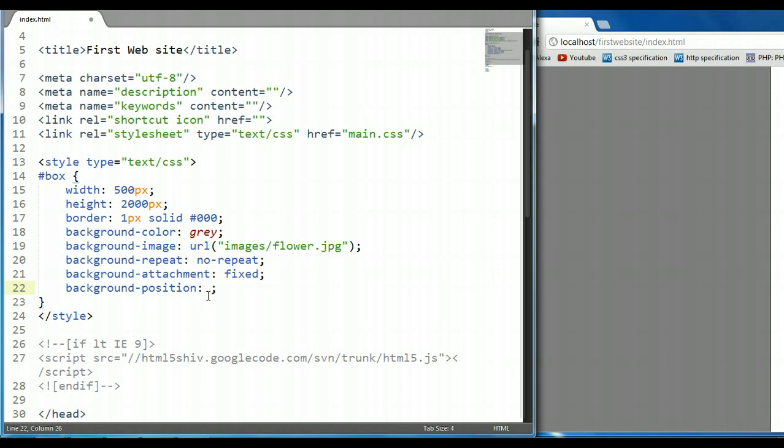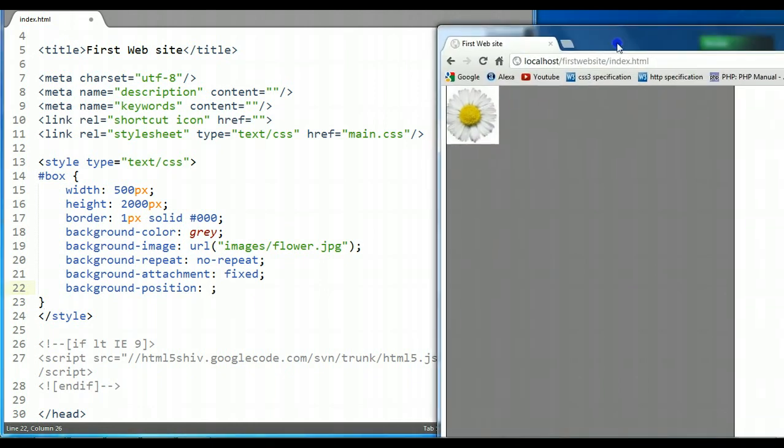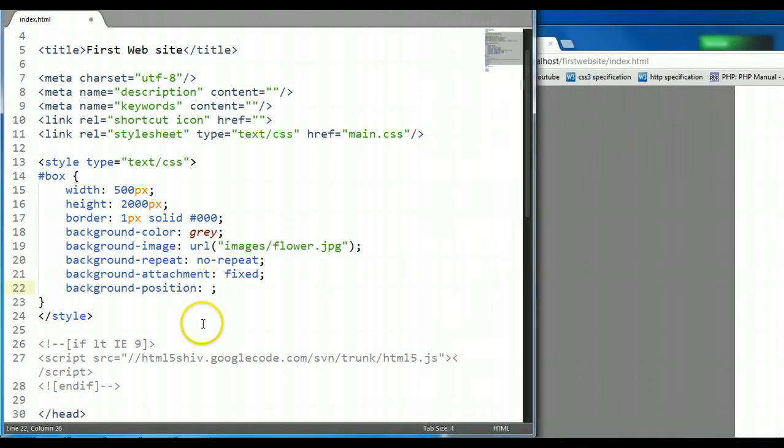Now the horizontal value can either be left, right, or center, and the vertical value can either be top, bottom, or center. Okay, now if you use only one value, then the default value for the other one is center. So let's say we have our image here, and let's say we use one value, center. First of all, we can have the horizontal value first and then the vertical value, whatever we put.